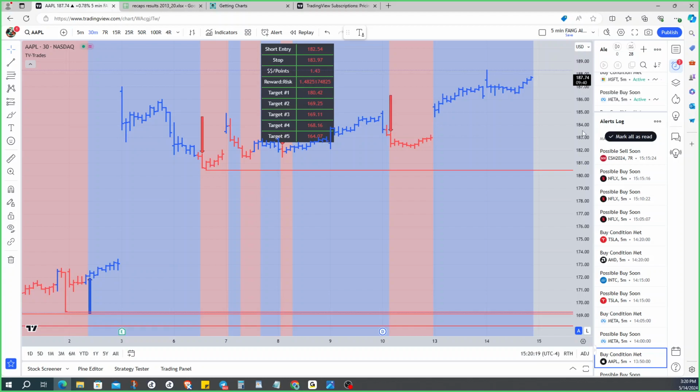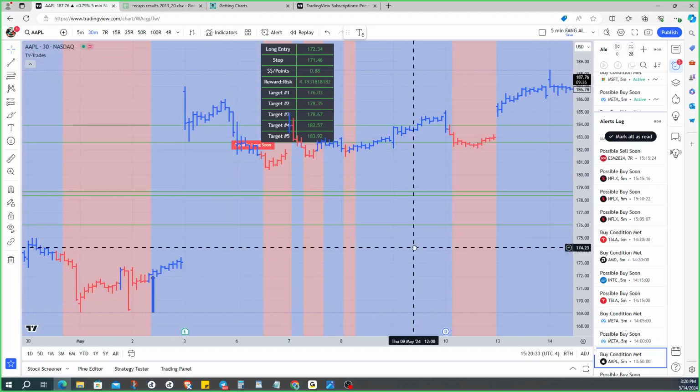Usually I don't do the shorts at all with the equities. I just leave the longs on with the equities because most people are not going to be shorting stocks. They're going to be buying stocks. And the last alert that it gave was back here on the 2nd of May. It was a long back here. So, you can do that.